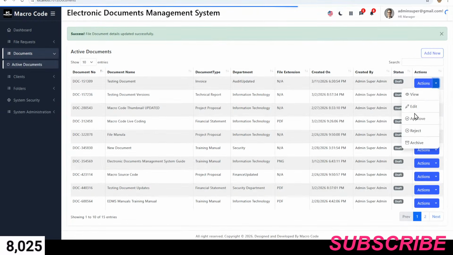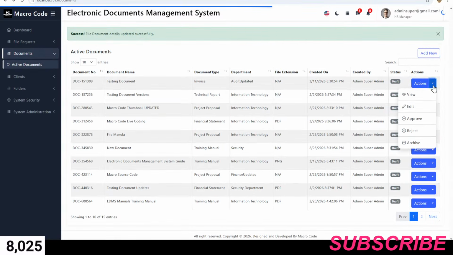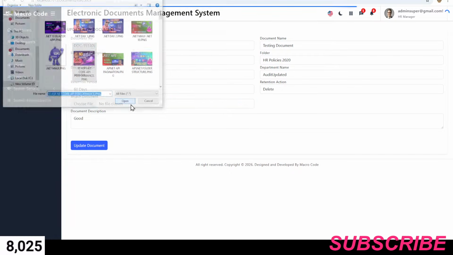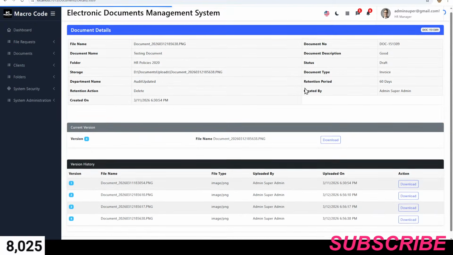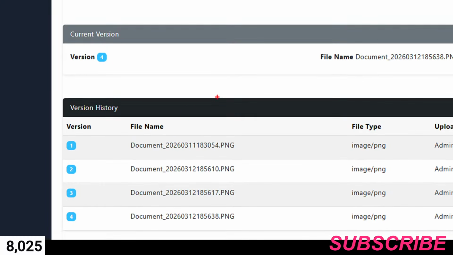So if I just go and view, you can see I now have 3 versions, 1, 2, 3. And here I still have some download buttons. So if I still go back and do another edit, it will give us version 4. So we just do here edit, update, then I click here view. So you can see we now have version 4 of our document.